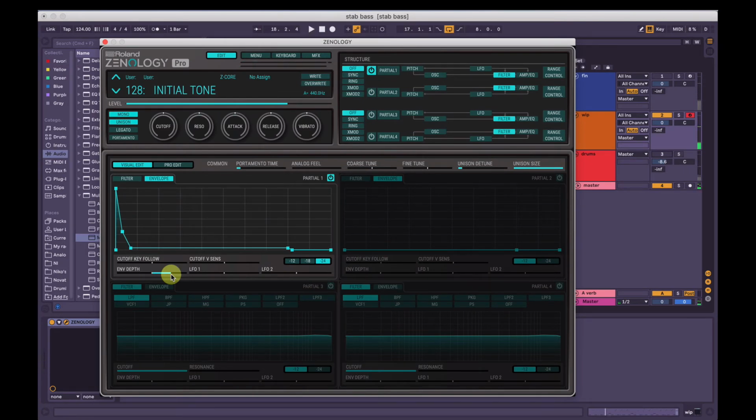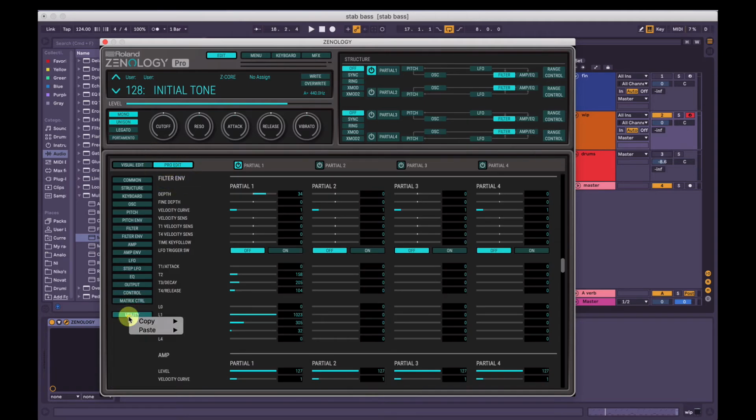There we go, that's sounding really nice. Obviously not in our octave range yet, but we'll get to that shortly. So now that we've got partial 1 set up the way we like it, we're going to go to Pro Edit again, hit Utility, Copy, Tone Partial 1, Utility, Paste, Tone Partial 2.